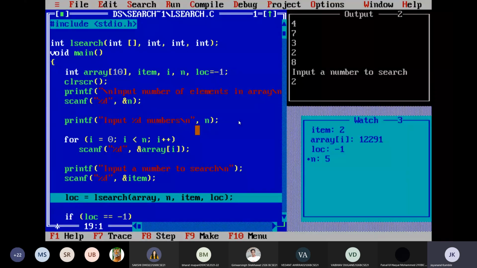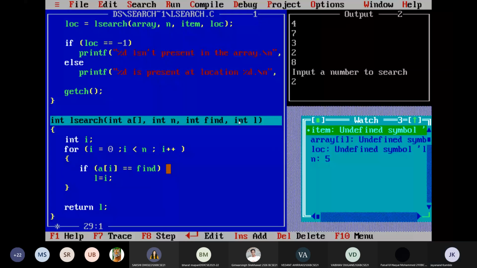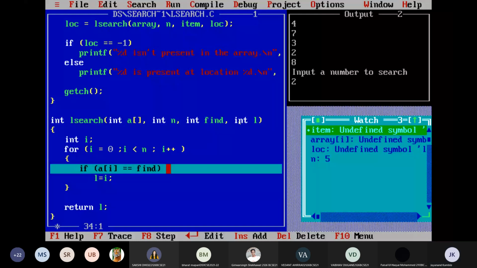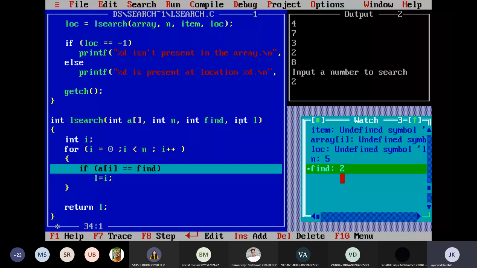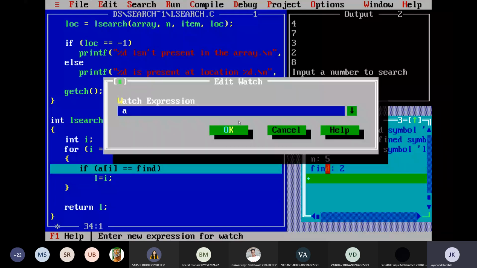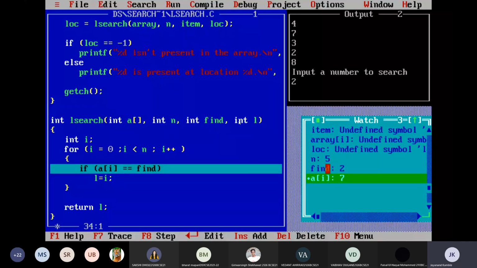So let me write here. See, now the item value is 2 in the watch window. Now we will go to the function call. In the function call, all values are passed. Now in the for loop, what is a of I? See here, a of I is compared with find. Now in find, let me write here, find. See, in find we have 2. Now the value of I and a of I. I should have one more variable, a of I. Now see, a of I is 7.